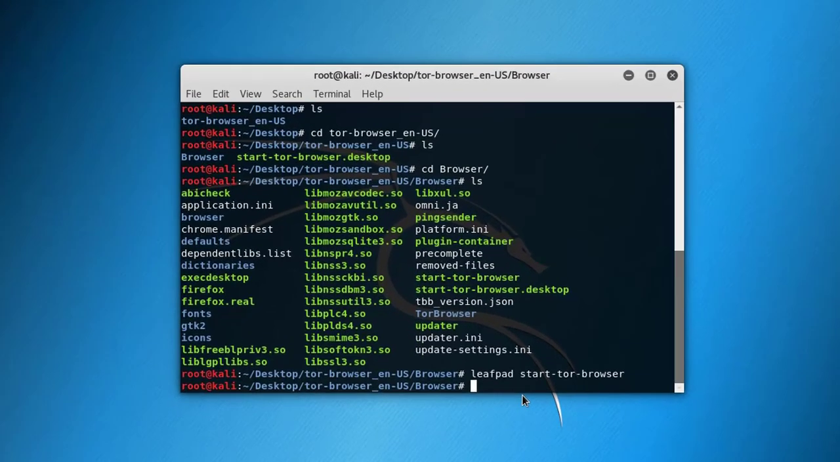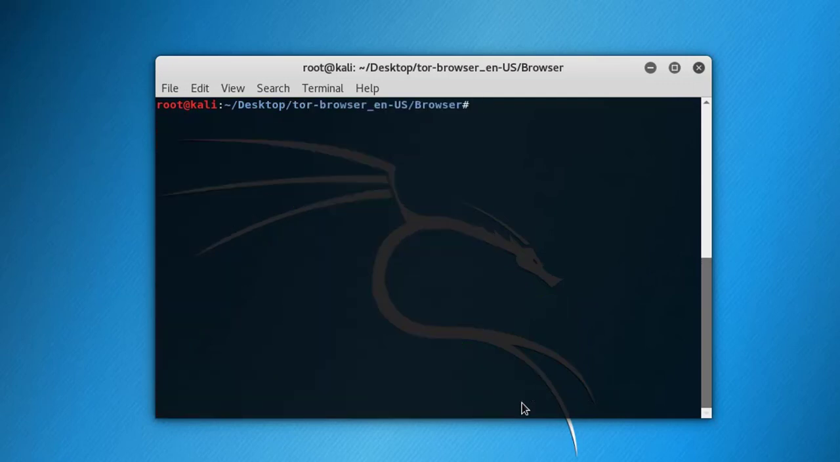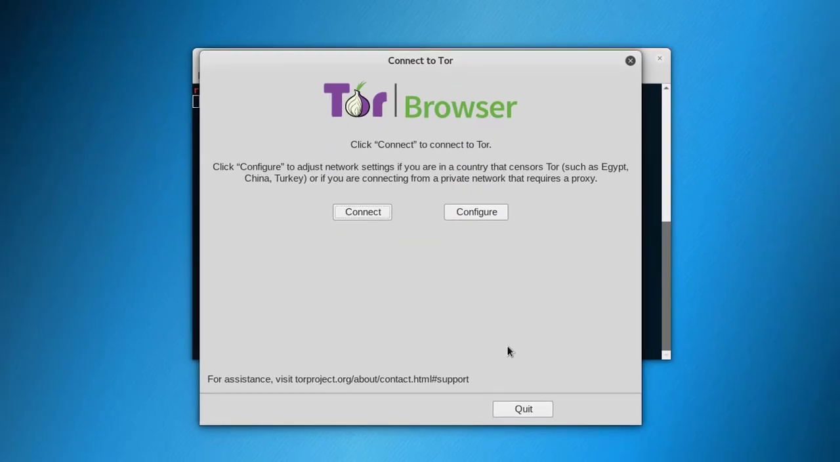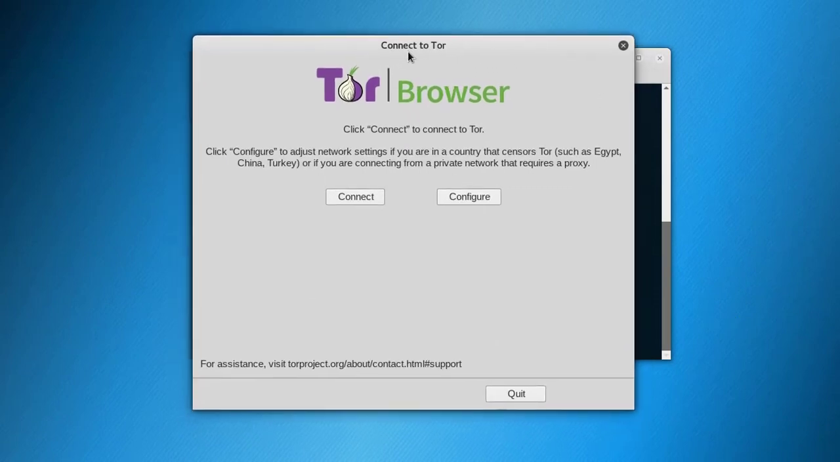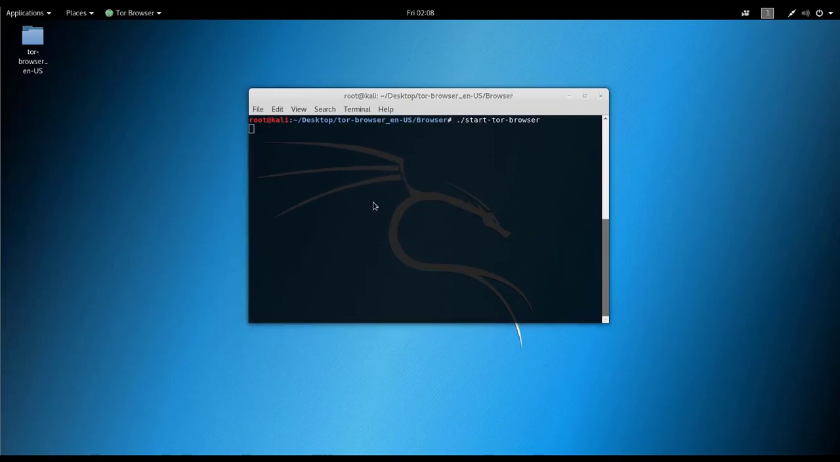Now close it. Now clear the screen and you may run the Tor browser with the help of this command. So let's see, our Tor browser is running. So yeah guys, now Tor browser is running. Now click on connect. So now it has established the network. It is establishing the connection in the Tor network. So it will take some time to configure the network.